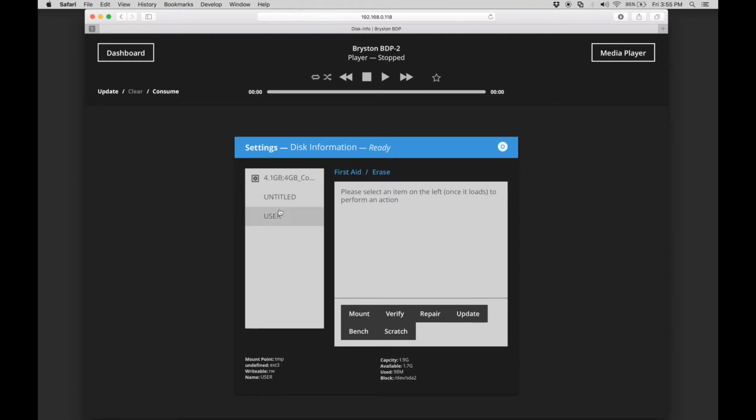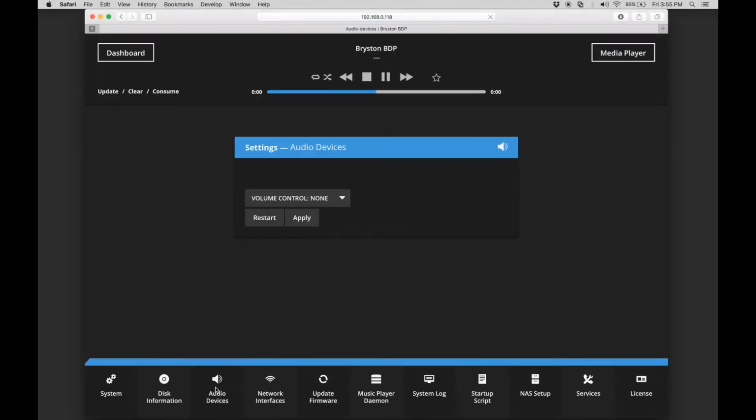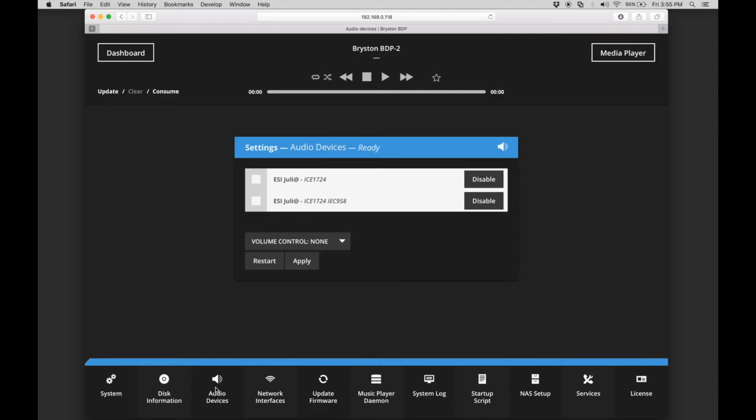The next option of note is the audio devices page. From here, you can activate a software volume control, or if you have a DSD capable DAC that isn't one of our DACs, you would come in here and select it. Oh, right, these aren't DSD capable. You would click it and then click apply, and that would tell the BDP that your DAC will play back DSD.